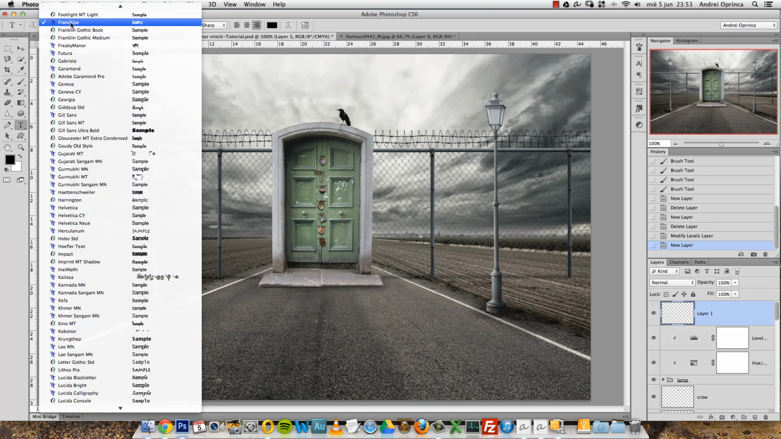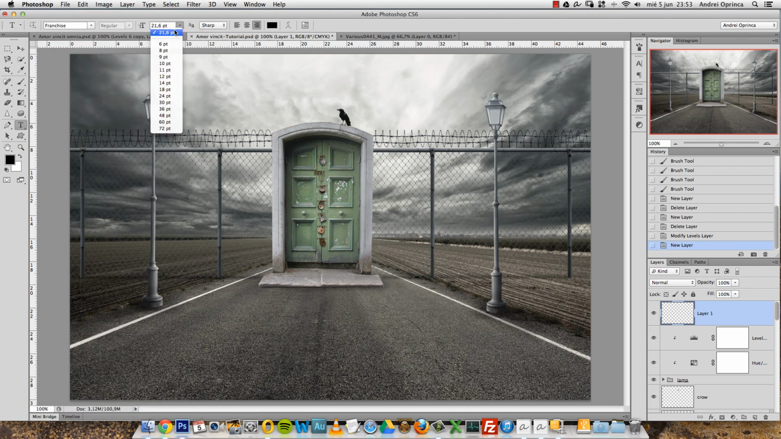The font that I used is the Franchise font, the Franchise Bold. You can download this for free from the internet, just Google it. And I'll also give the link to it if you want. So you can Google it or find the link on my website.